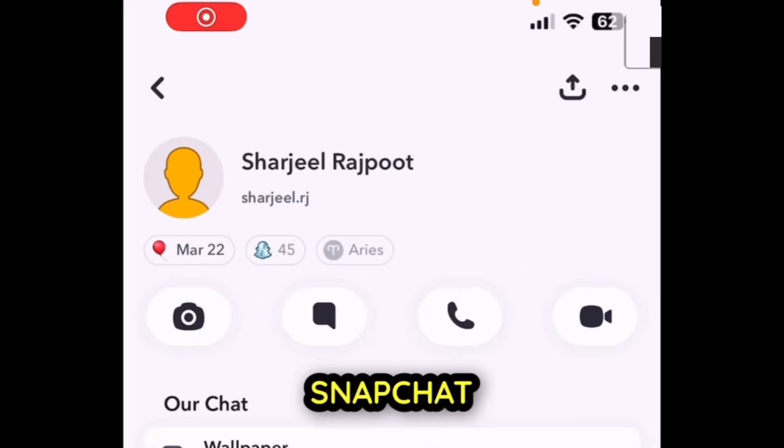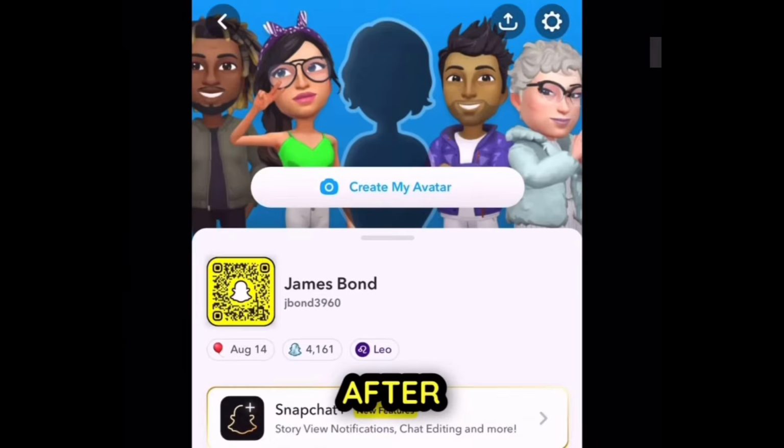This was someone's Snapchat account. This is after hacking it. This was another Snapchat account. And this is after being hacked.